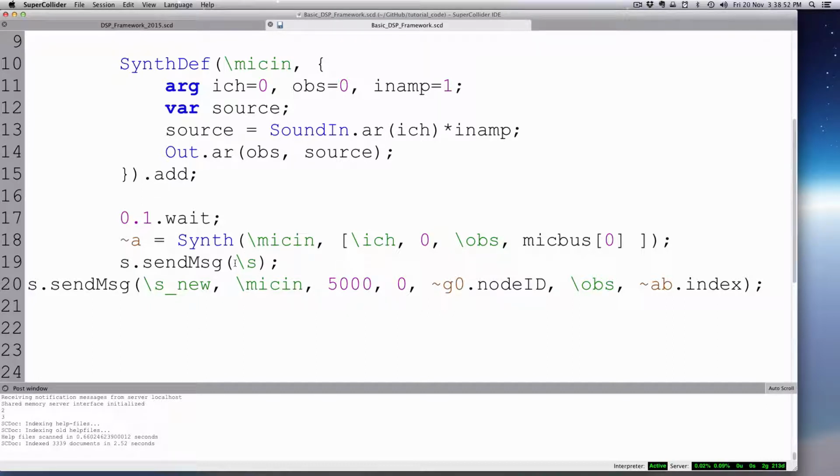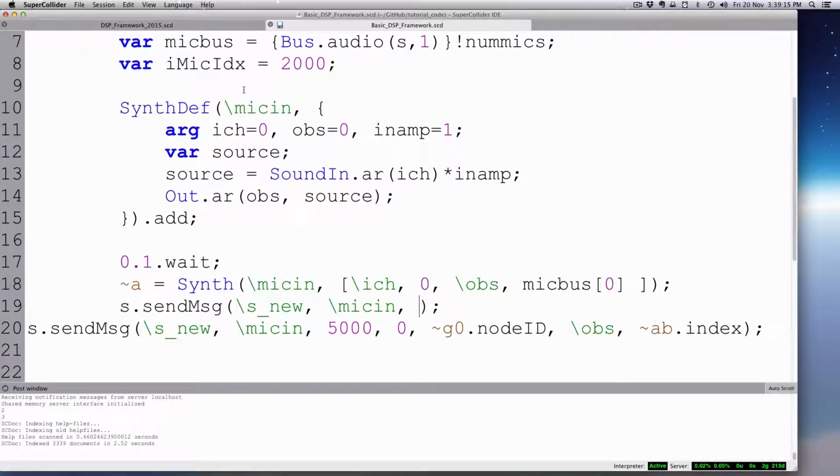Now, it has certain built-in addresses that it's waiting to receive. One is /s_new, and you'll find this in that server command reference. So /s_new will create a new synth. The next argument is the SynthDef it's based on, which is mic in, just like over here. Now the next one, and that's why we went through the trouble of having this initial mic index, is the node on which to start.